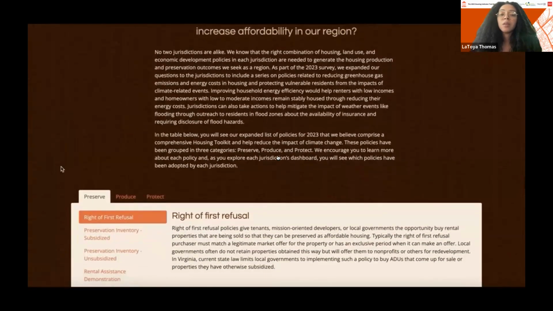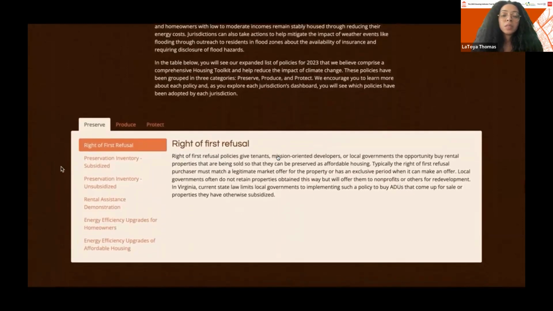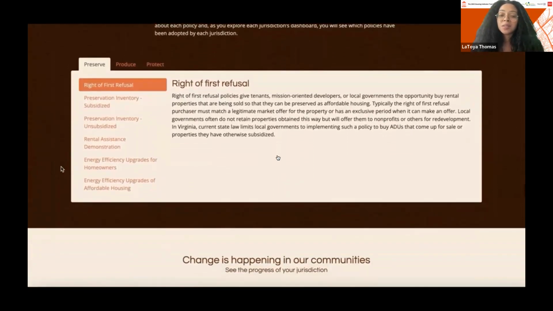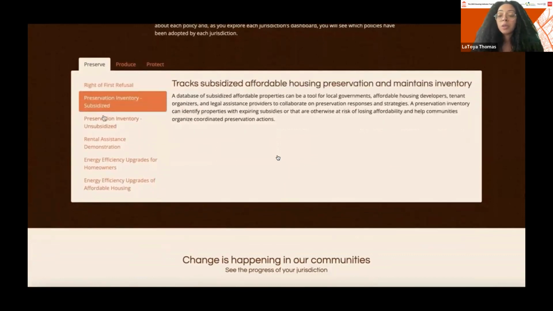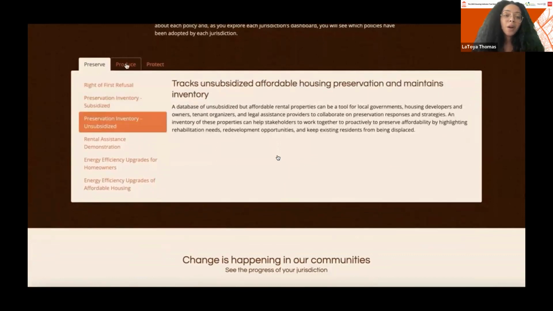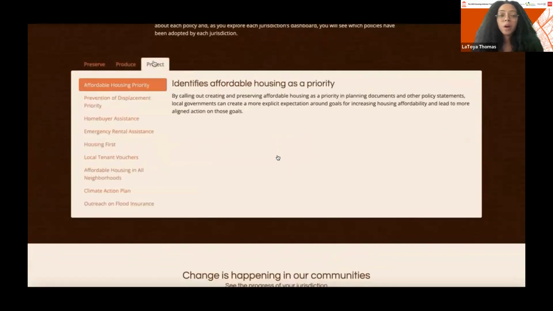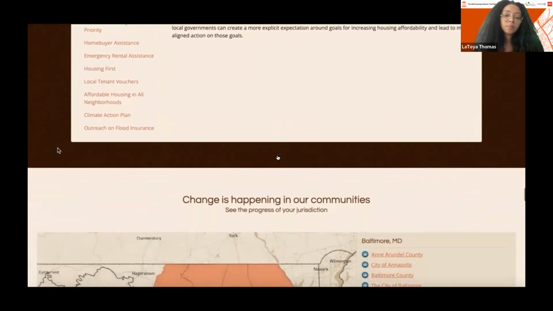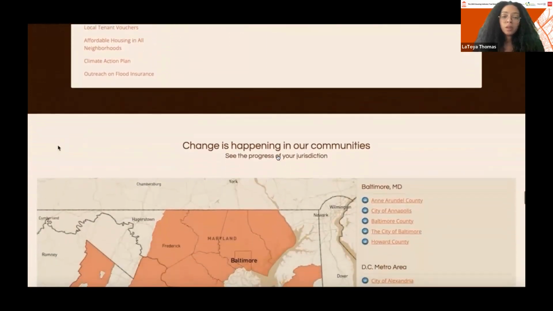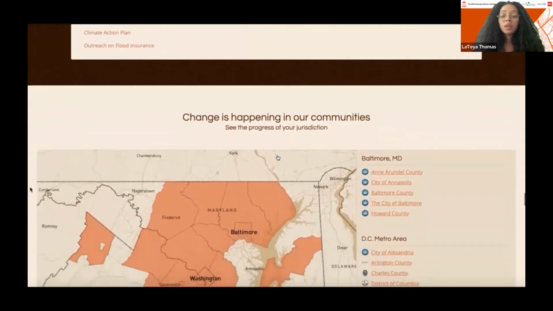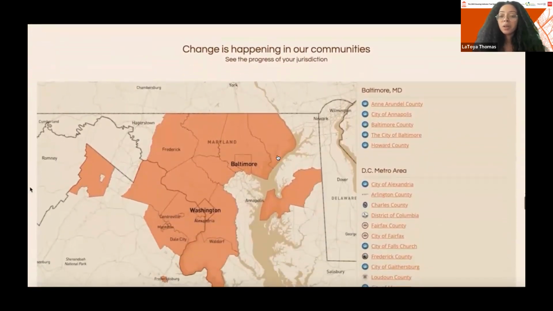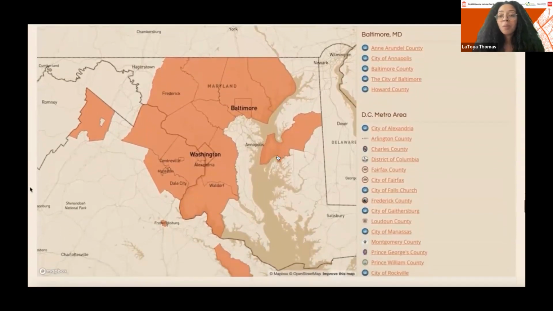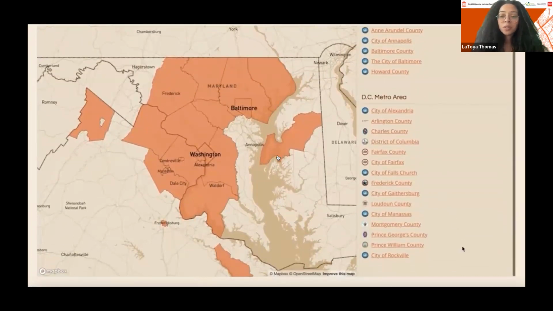Again, thinking through the policies and investments that are needed. As Leah mentioned in her presentation, we've added a few new policies this year, specifically around climate justice and the environment, and they have been grouped under our 3 buckets: preserve, produce, and protect. You will also see the links to the individual dashboards have been updated this year. We now have a regional map along with hyperlinks on the right-hand side that will take you to each of the jurisdiction dashboards.